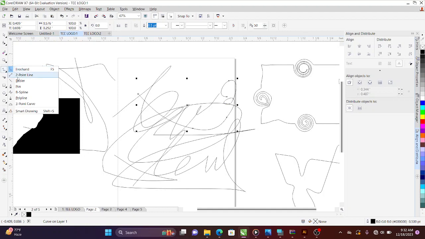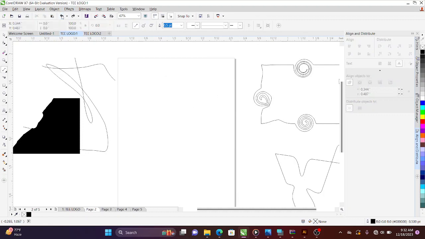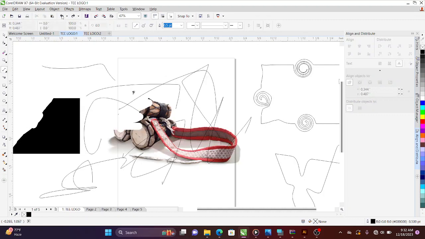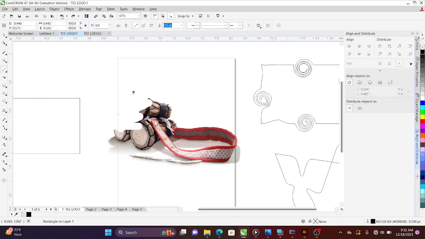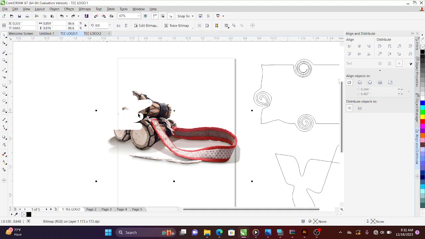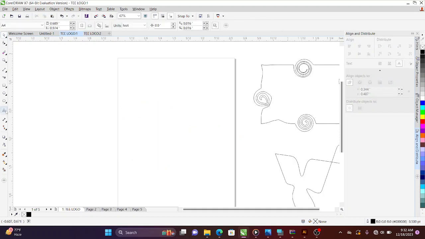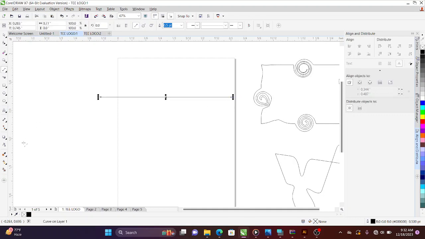Now under the freehand tool, you have the 2-point line. This is what you use to draw a line. Let me take this back so that our workspace is clear. Let's delete the drums. So to have a straight line, all you have to do is come here and click on 2-point line, holding your shift and control, then drag to the right like this. See, you have a straight line. If you do not hold shift and control, you will not have a straight line.